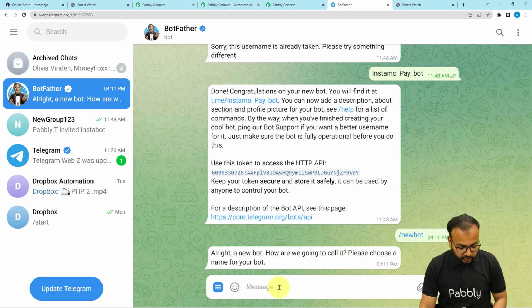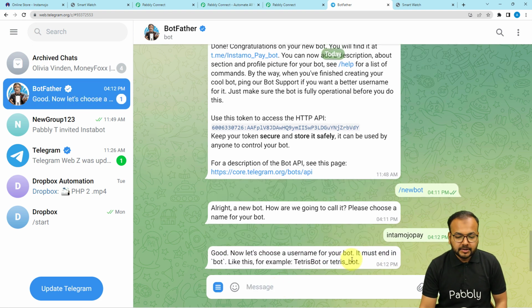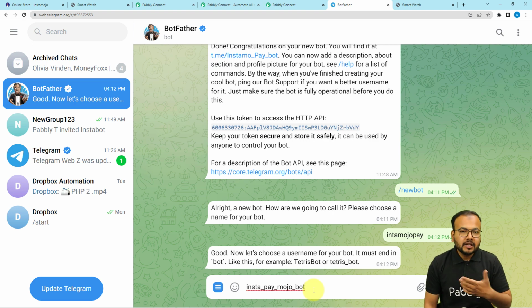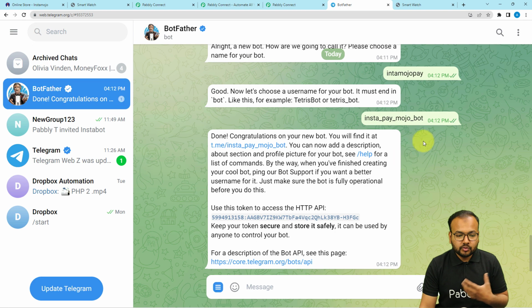You have to provide a name to your bot, as you can give any name. I am giving the name here as Insta Payment or Instamojo bot, whatever you want. This is the bot's name, Instamojo Pay. Now it is asking to choose a username for the bot. So you can choose a username as Insta underscore pay underscore mojo underscore bot. You can give any suitable unique name to create a bot like this.